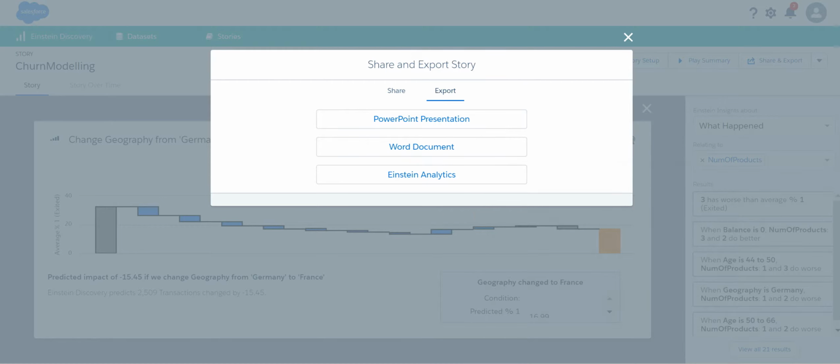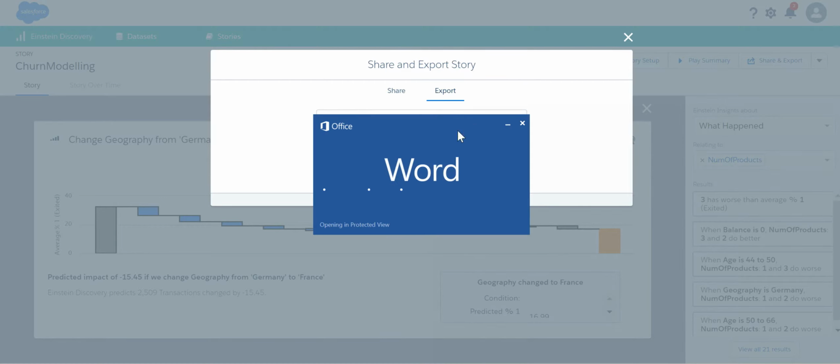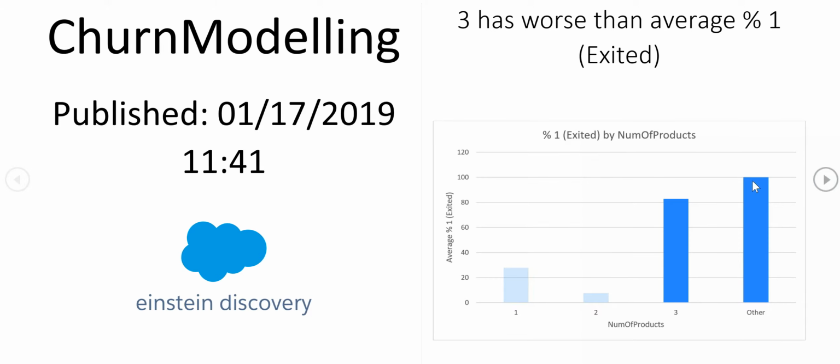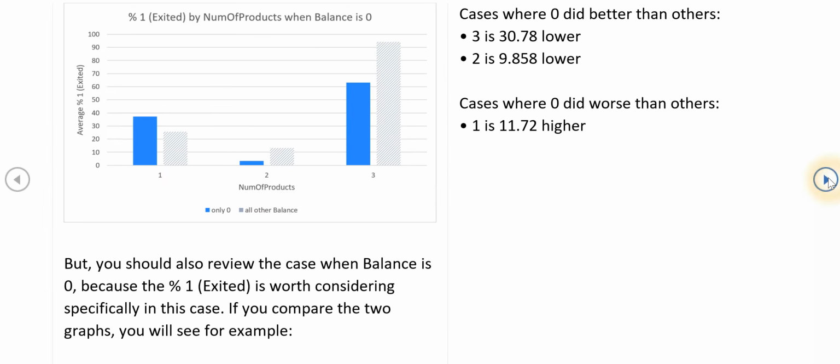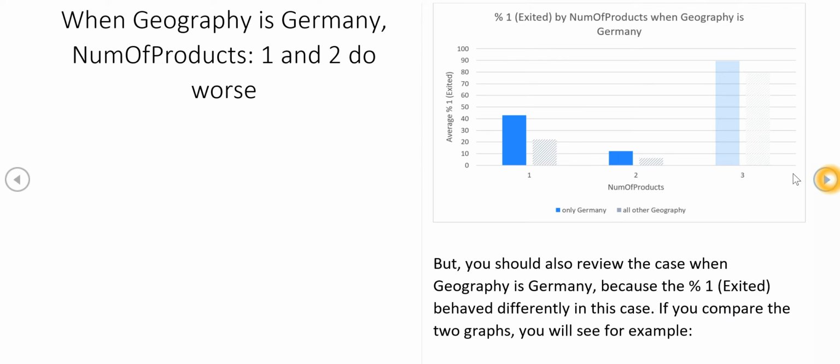A Word document is downloaded. We can open it and look at everything we have just spoken about. It tells me when geography is Germany and products are 1 and 2, it does worse. That means people exit more. So we have to concentrate on which particular geography.